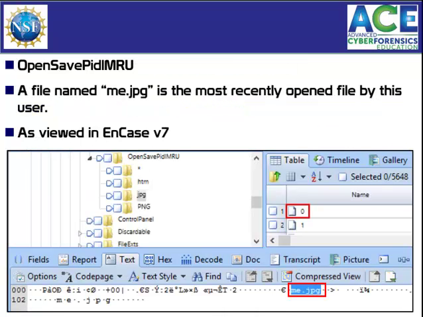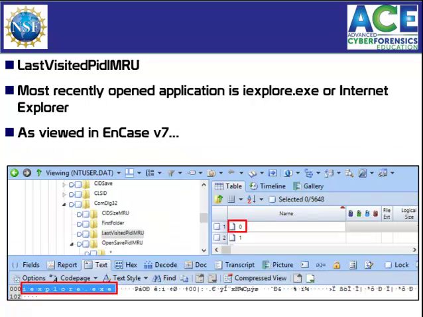So we take a look at the file that we see up here on the screen in the OpenSavePidlMRU. A file named me.jpg is the most recently opened file by the user, and this is of course viewed in EnCase version 7. The 0 is the most recent, and 1 being the next one that follows that. If you look in the LastVisitedPidlMRU, the most recently opened application is iexplore.exe, or Internet Explorer. And we see that in the screenshot within EnCase as well.